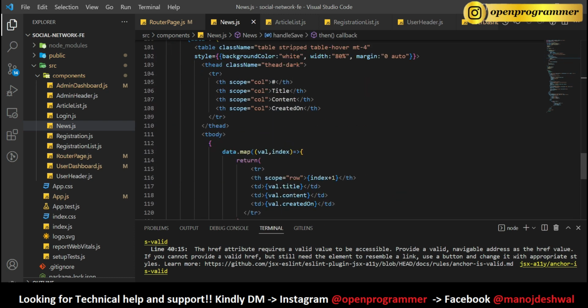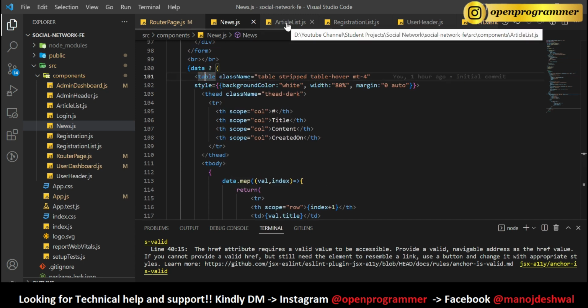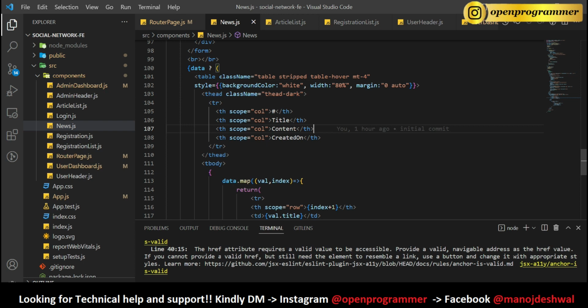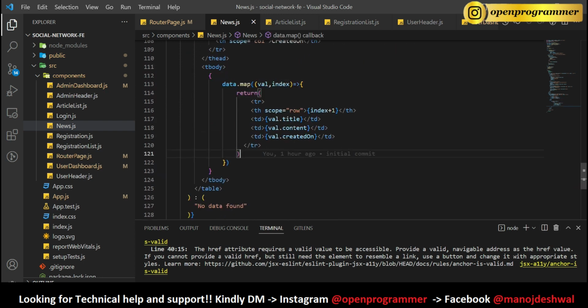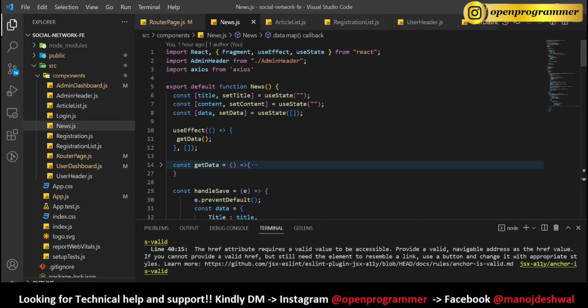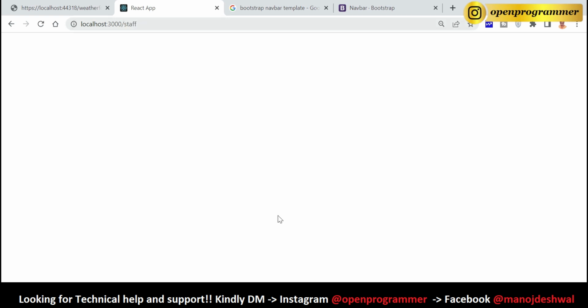All right, and below that we are having the same table as we have in article list and registration list, and based on our data we are mapping our properties and displaying on the browser. So very simple. So this is about news. Now for the staff, again for staff we will create a staff member from admin panel and will show a list. All right, so let's create a new component for staff.